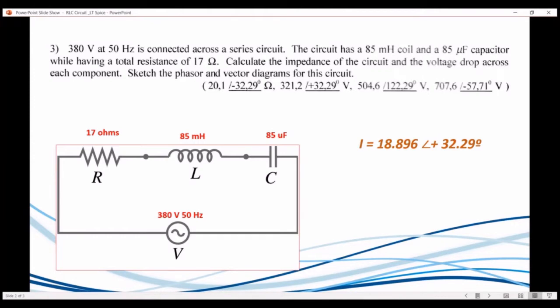So what they're requesting here is a circuit which has a resistor, an inductor, and a capacitor. A resistor of 17 ohms, an inductor of 85 millihenry, a capacitor of 85 microfarads, and it's supplied with a 380 volt, 50 hertz AC source. What they want is the voltage drop across each component.